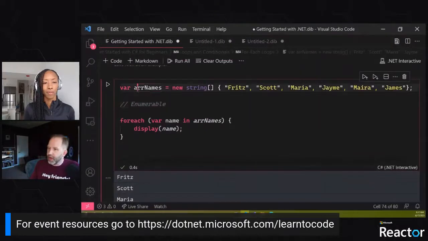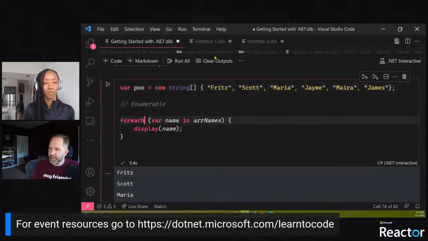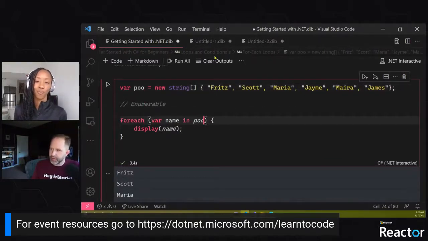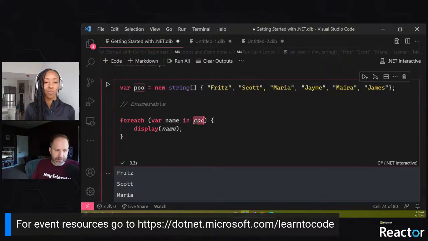Okay. So ARR in this case means array. And remember how we said before, it doesn't matter what you name these things. But someone decided that they wanted to name it ARR, so that later when they see it, they're like, oh yeah, that's an array.